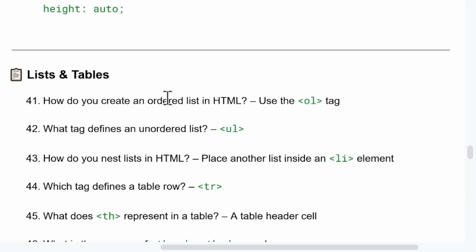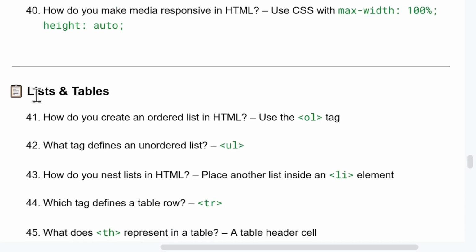Our next section is list and table. How do you create an ordered list in HTML? Use the OL tag. To create an unordered list, you have to use UL. UL for unordered and OL for ordered list.